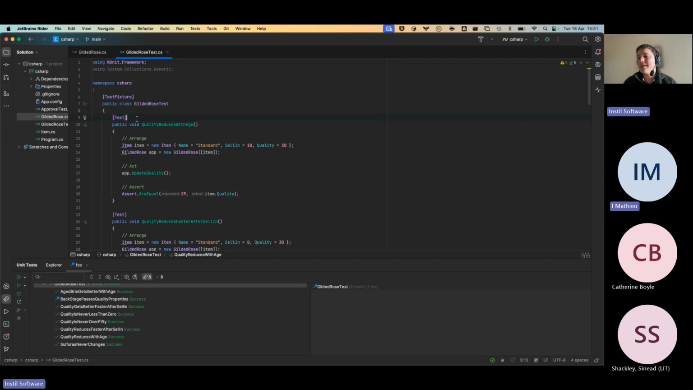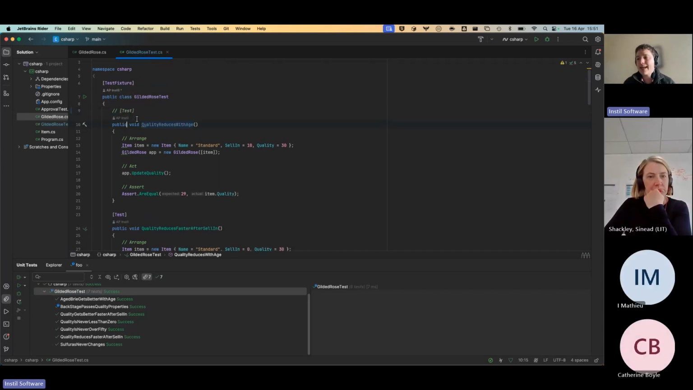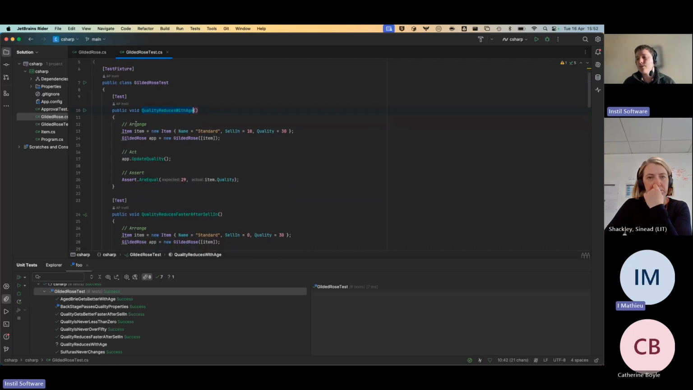And then we label this with Test. If I was to comment out that little Test bit, that just becomes a standard function. The test framework that's running here doesn't know that that is a test unless I have the Test annotation above it. That's how it works. Now, here we've got the same pattern. So quality reduces with age. Okay, so as it gets older, we arrange, we act, and we assert. The pattern is the same no matter what language or framework you are using.